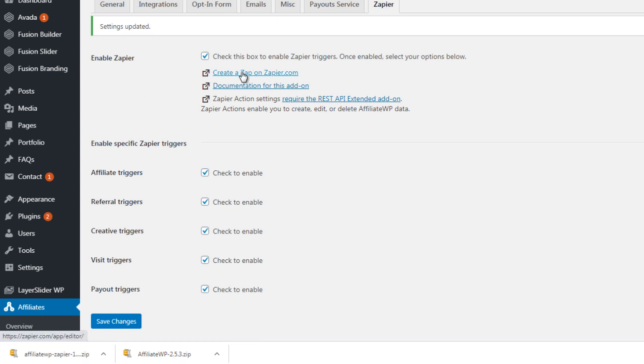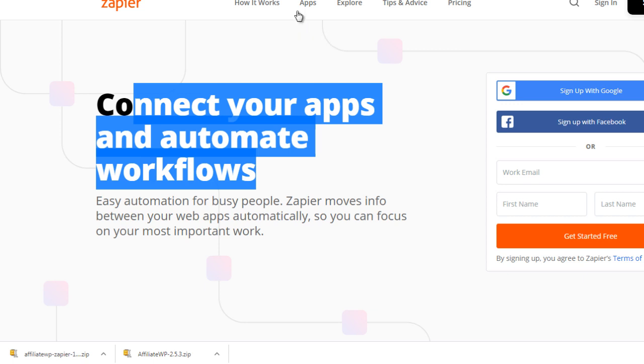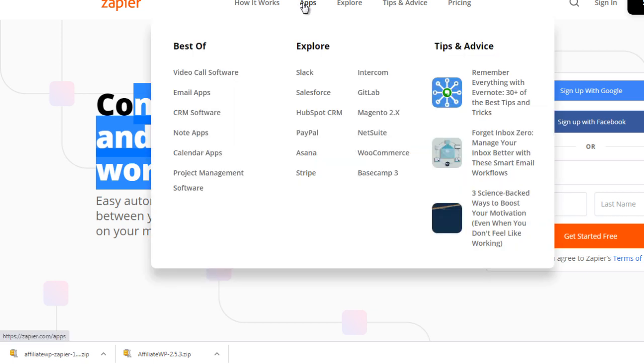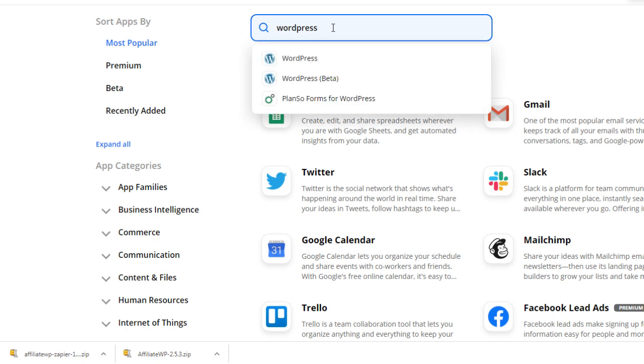Or you could do something like anytime an affiliate signs up on the forum, then you add them to like an ActiveCampaign. So there's a variety of things you can do. If we go to Zapier.com, you can get an idea of how it works. So in other words, you can connect your apps and automate workflows. So if we were to go to apps, and if we do a search on WordPress, so most likely it's just WordPress, like so. But if you wanted WordPress to integrate with like Google spreadsheets, you could do that.